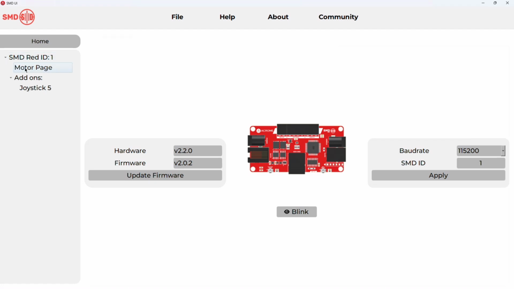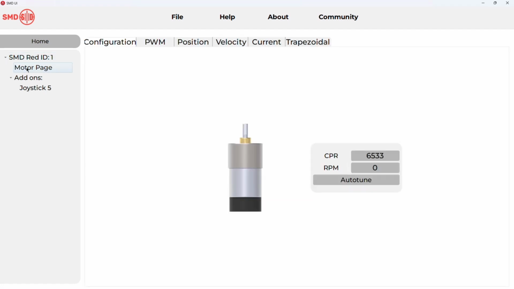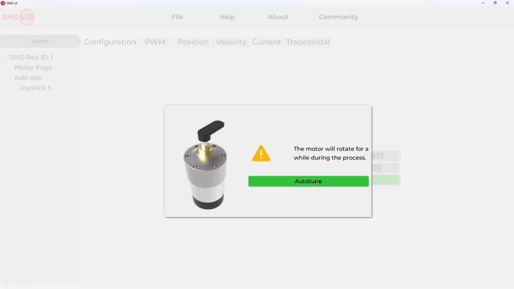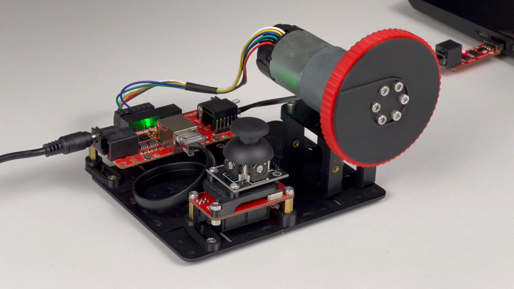So let's take a look at the motor page. On the motor page, the first tab that you will encounter is the configurations tab. Here you will need to give the CPR and the RPM values for auto-tuning the PID values. So our CPR in this case is 6533, and then the RPM is 100. And then we say auto-tune again. The SMD RED will start to blink and the DC motor will rotate a few times.